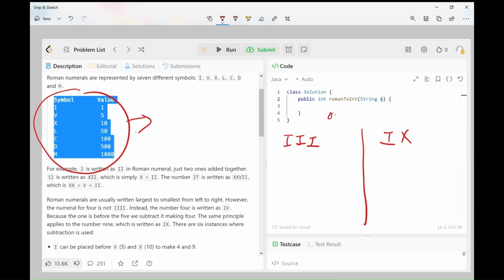So we will maintain a result variable which is 0. Now the current symbol is I and the next symbol is I. We will compare its integer value, which is 1 and 1, so it's equal. So we will add the value of the current symbol to the result and increment the pointer. Okay, but with the subtraction case, here is what happens.